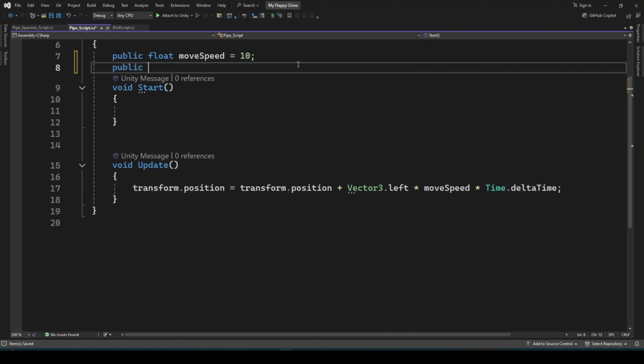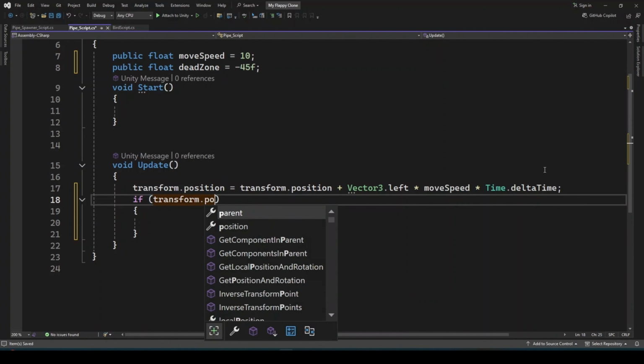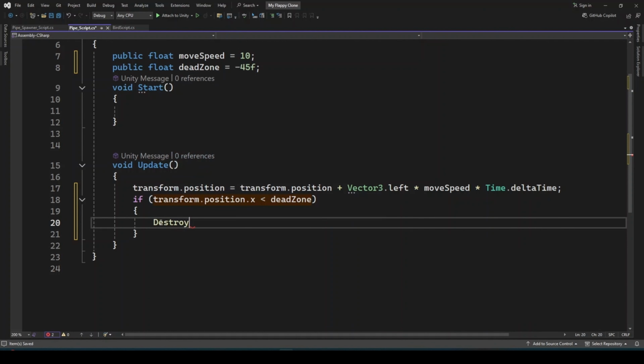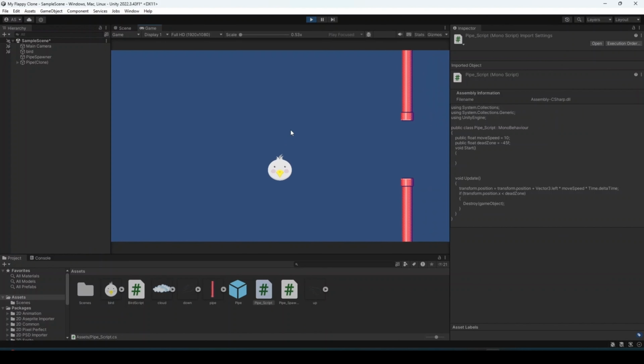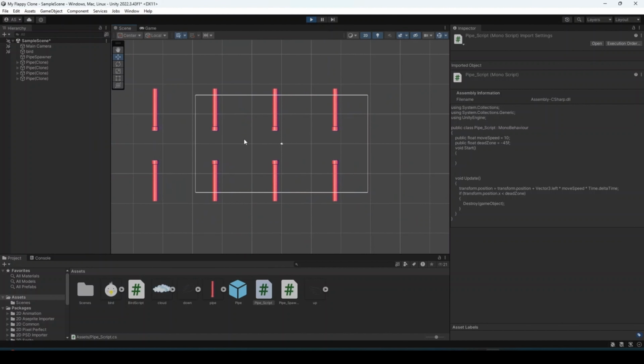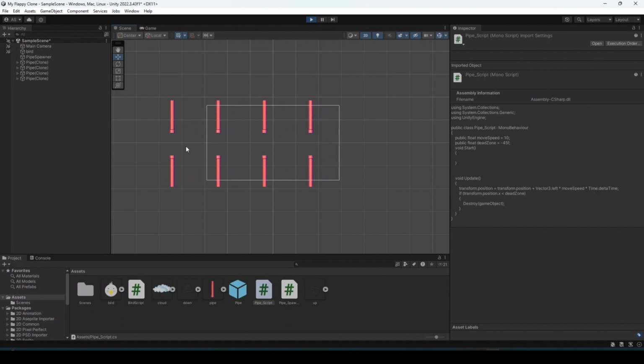Add a check in the pipe script to see if the pipe is out of view. If it is, destroy the pipe. For this we create the variable dead zone and check in the update from our pipe script if the transform X position is greater or not. If yes, we destroy it. Now it looks much better. You can see this also much better in the scene view. Just zoom out and see in real time the spawn of the pipes and also the destroy of them after they pass the point.